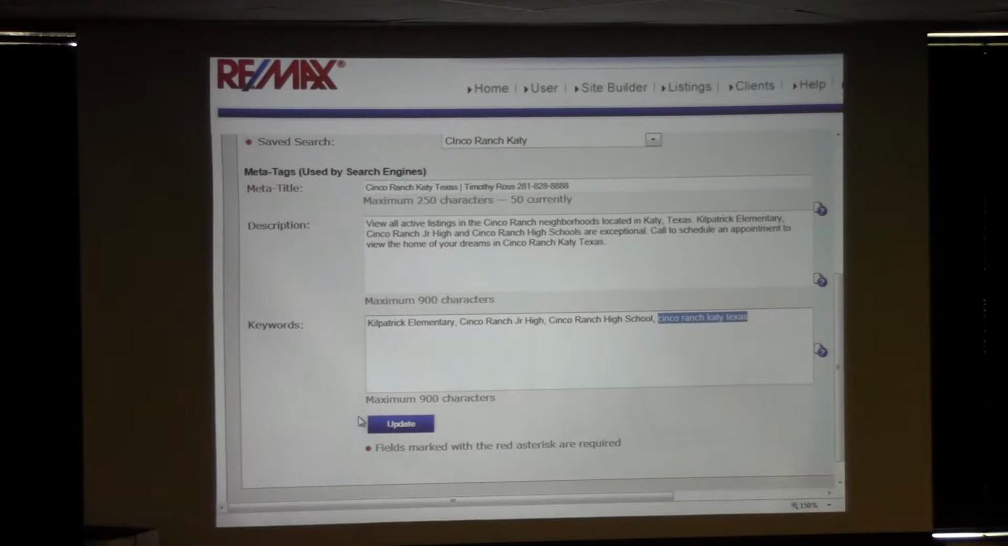You don't put a comma between Katy, Texas, or anything like that? No. I just noticed you put commas between each keyword. The key phrases, yes, only the phrases, not the words. Capitalization doesn't matter. It could be all caps, it can be lowercase. It doesn't matter on the keywords.